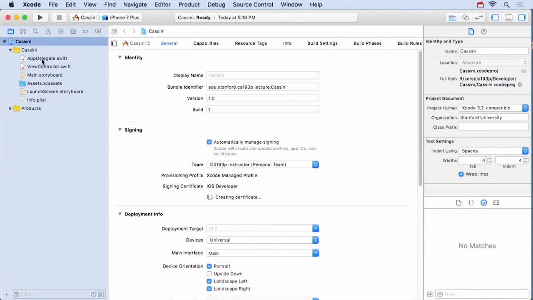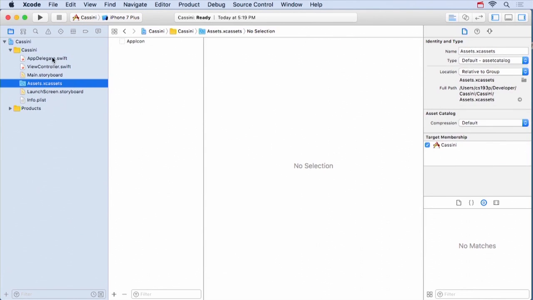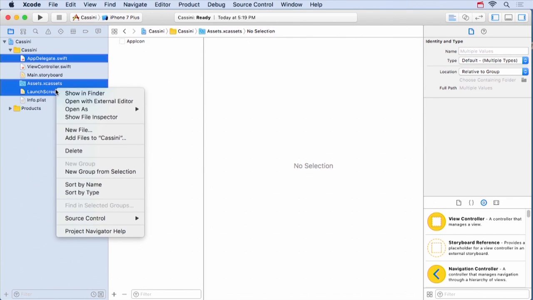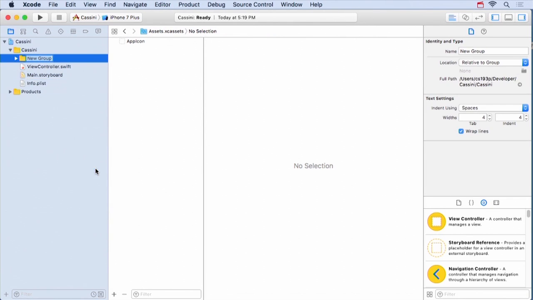And here it is. I'm going to move XC assets and the app delegate and the launch screen out of the way again. I'm actually not going to move info.plist out, though. We are going to be looking at that today. So we're going to put these in supporting files.